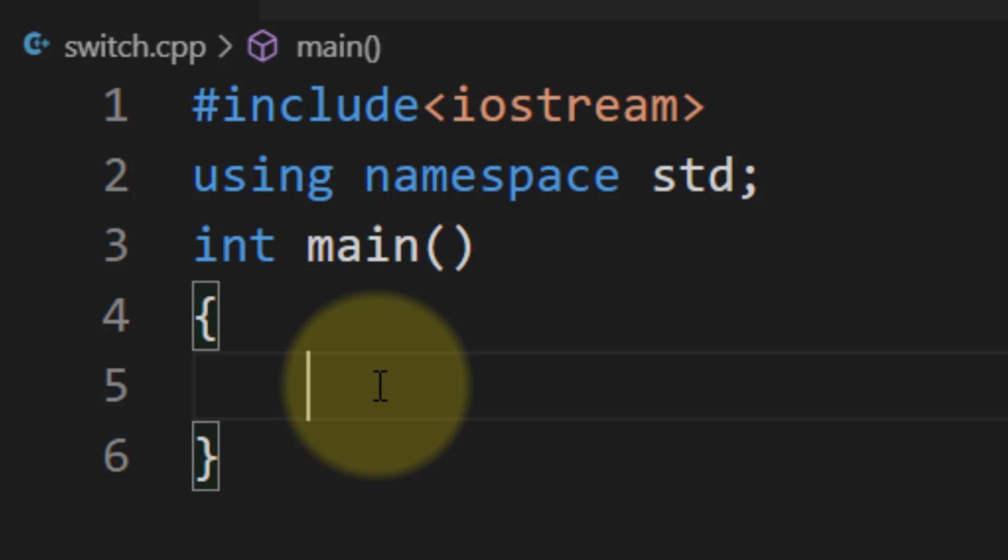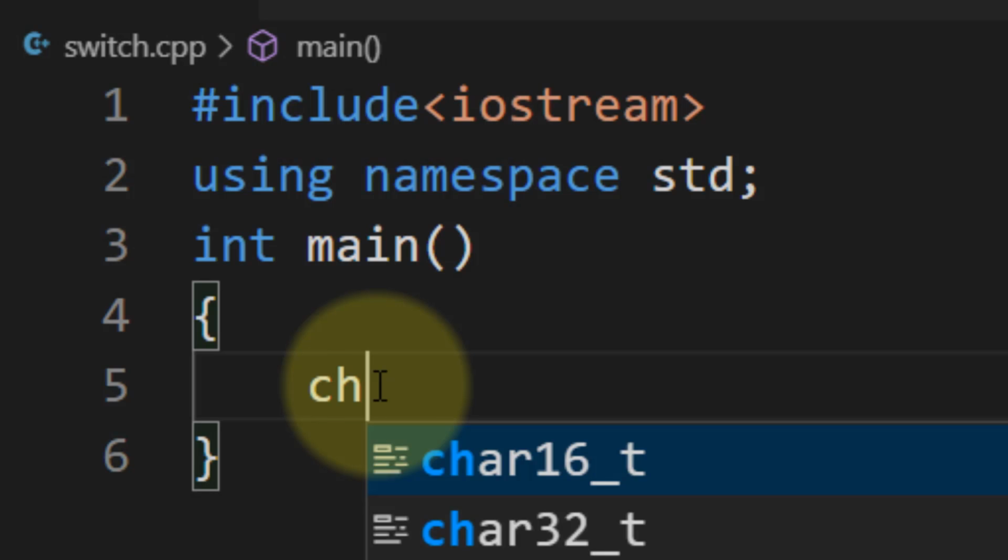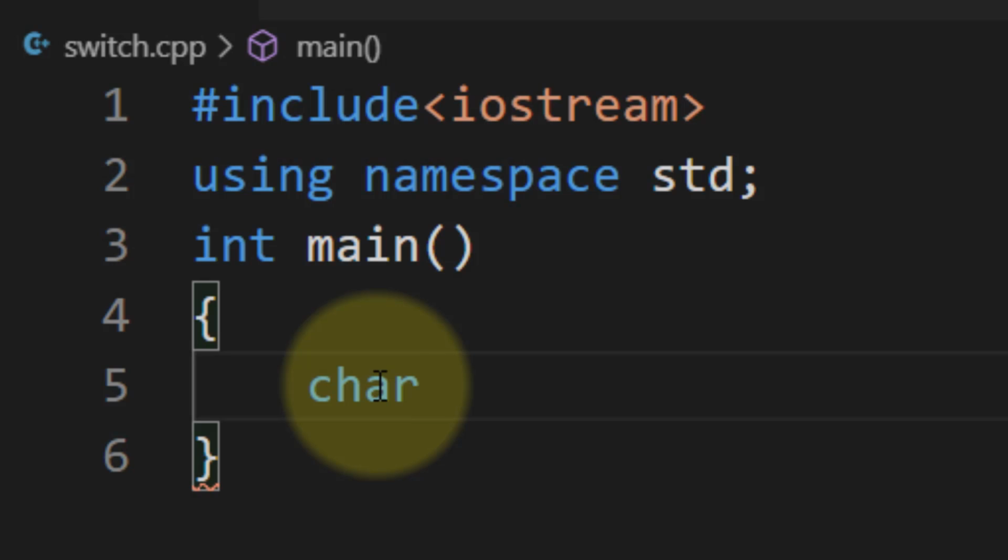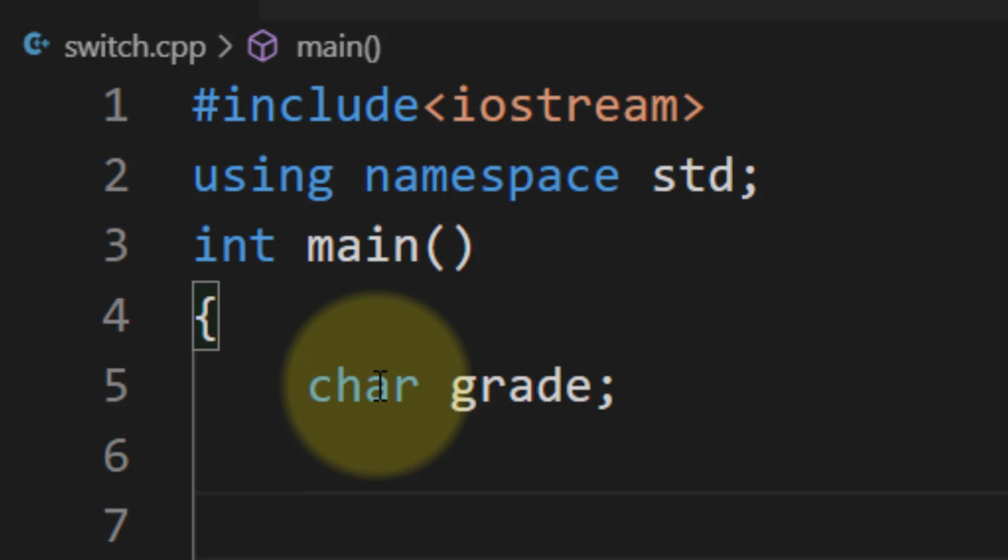Let me say we're going to solve a problem related to a basic grade. We're going to assign it to a character, then the variable is grade. And this time we will just declare it that way. Now we have our variable name as our declaration using a character. So we can now start with our switch. From here, there is a switch, then grade.